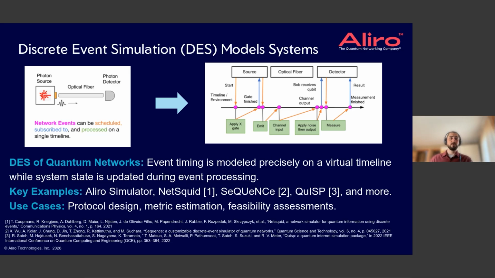So in this simple example, prepare a photon, send it through an optical fiber, and then detect it on the end, we would have a source that might initiate this sequence of events by creating a state. And that state would be prepared by applying the X gate onto the 0 state to create a 1 state qubit. So once that state is prepared, it will schedule another event, which is emit. And emit will then pass the photon to the input of the optical fiber.